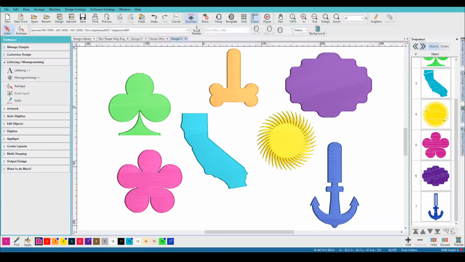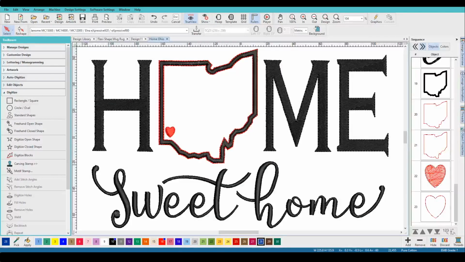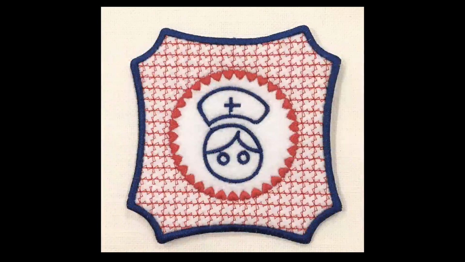Here are a few more ideas on how to use the Flexi-Shapes. Use your star Flexi-Shape to create this cute pillow design. In a future lesson, I'll show you how to use this simple shape and turn it into this mug rug.